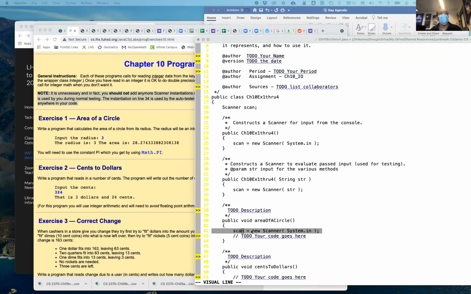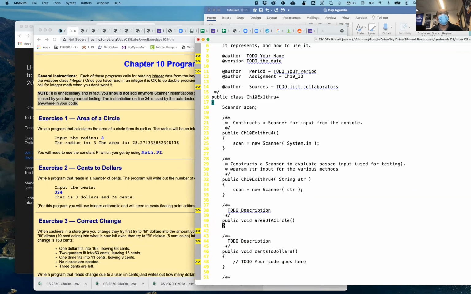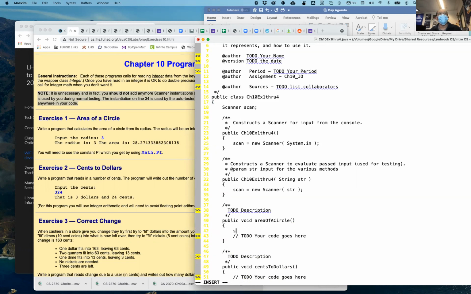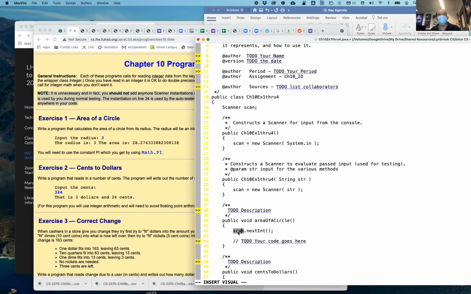You don't need to do that because the scanner has already been made. So what you could do is just start using it right away. You can say next int to get the next int from the keyboard. So no need to create a new one in each of the methods below. Okay. I'm going to send you off into breakout groups just so that you can work on your own.